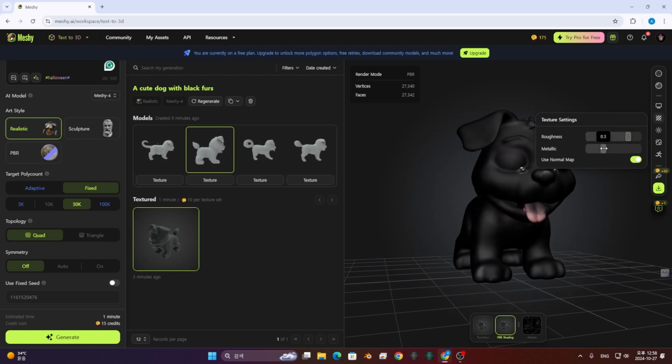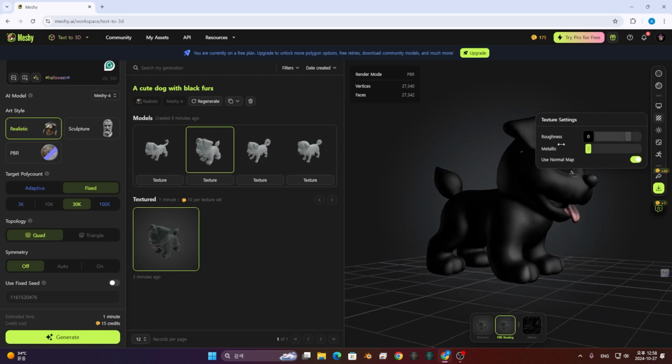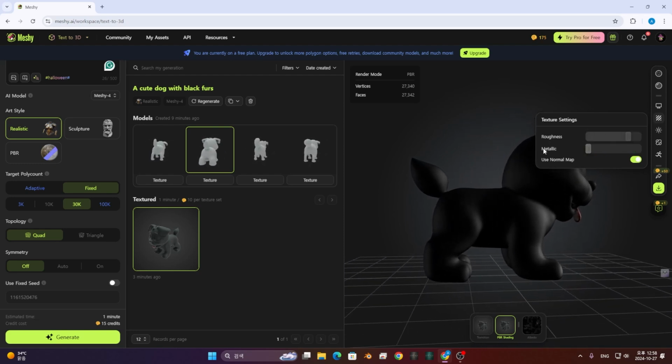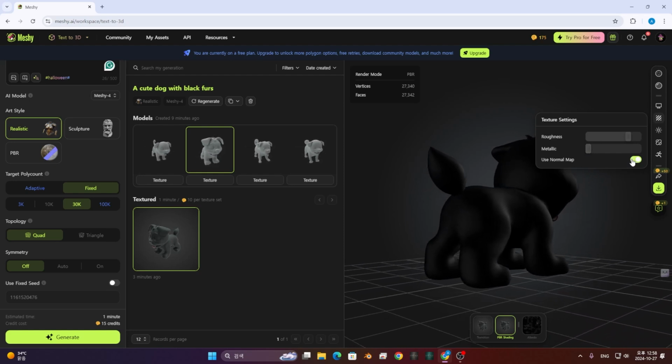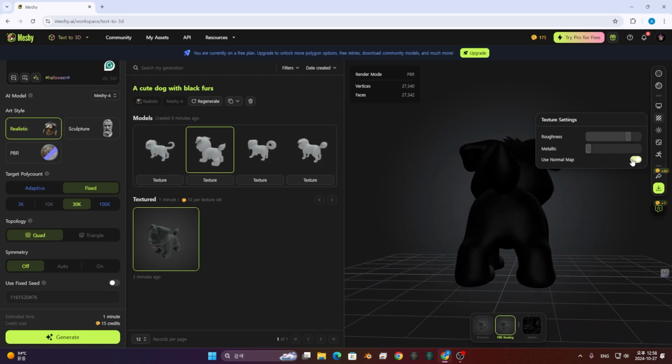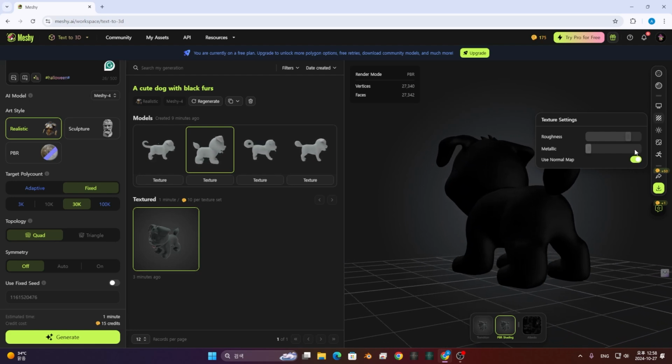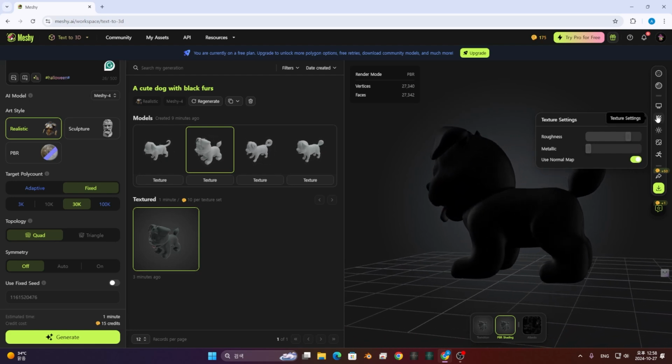You can also choose between metallic and non-metallic. I think non-metallic is the best. And there's normal map and non-normal map. So I think it doesn't matter if you turn this on and off because you're not a professional.